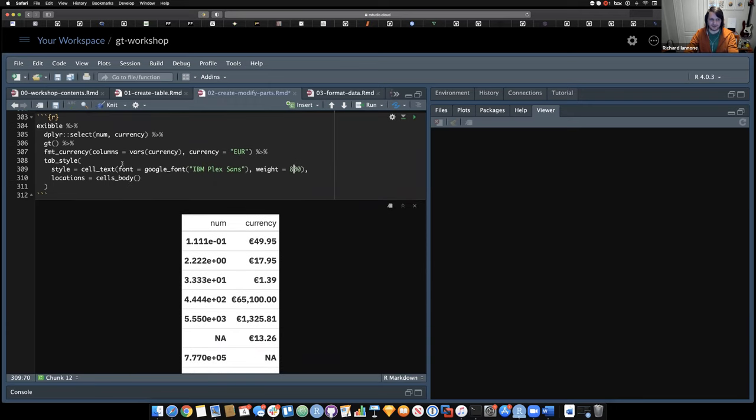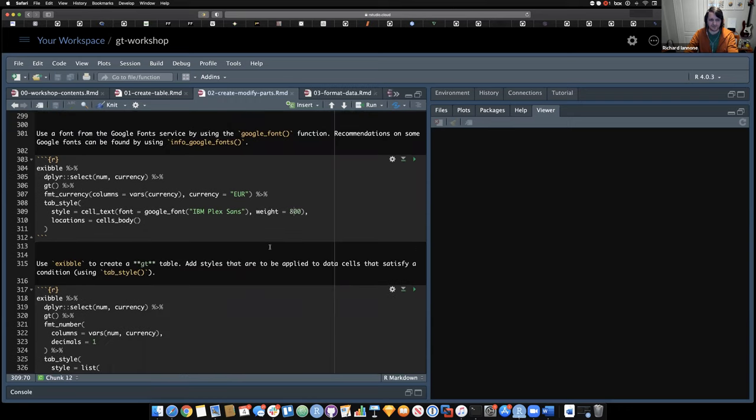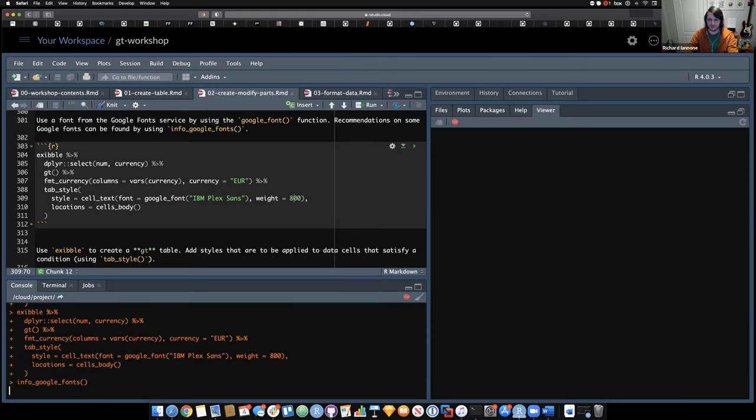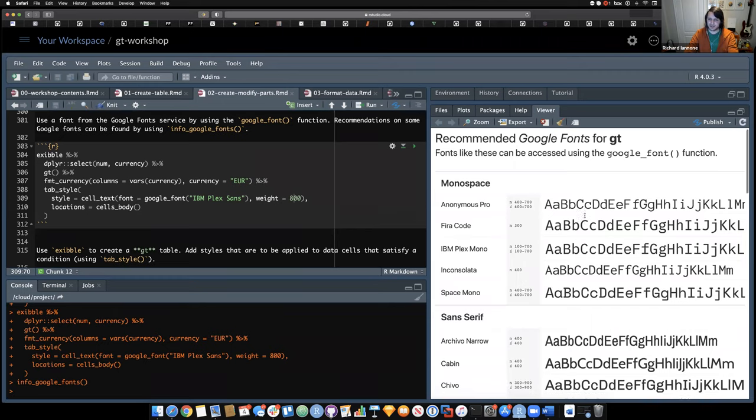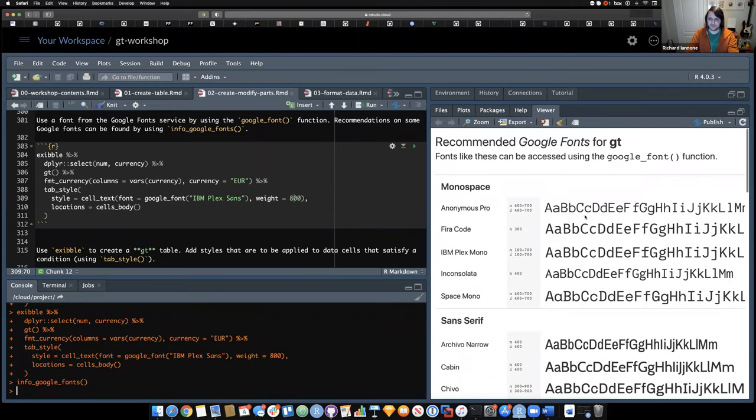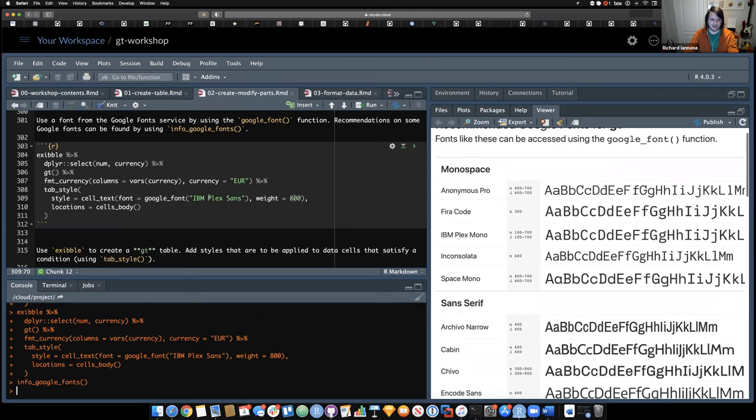So that's Google Font. I mentioned before that you can see some fonts. I'll just go to the console. I have a function here called info Google Fonts. If you just run that as it is, it'll appear in the viewer. It just gives you a few recommendations because it's very overwhelming what Google Fonts has. It's well over 1,000 fonts. But at least this gives you a few curated examples of different types of fonts you can use. Otherwise, you just go to fonts.google.com and browse their huge collection of fonts. And as long as you get the name right, it should absolutely work in here.